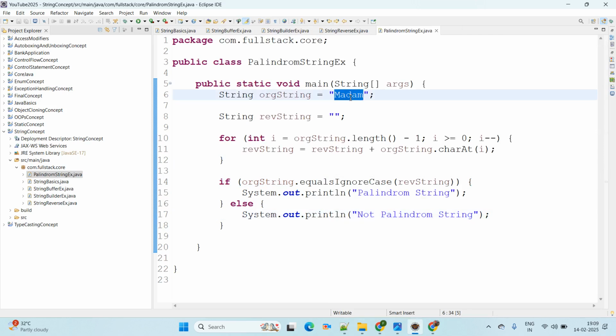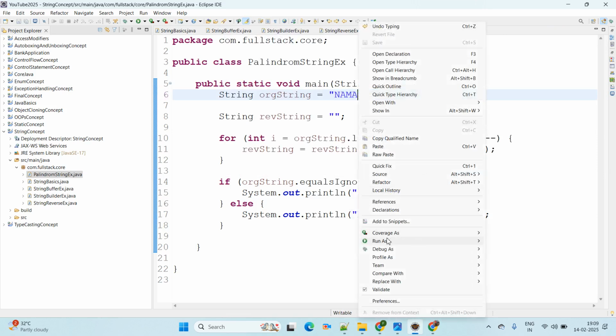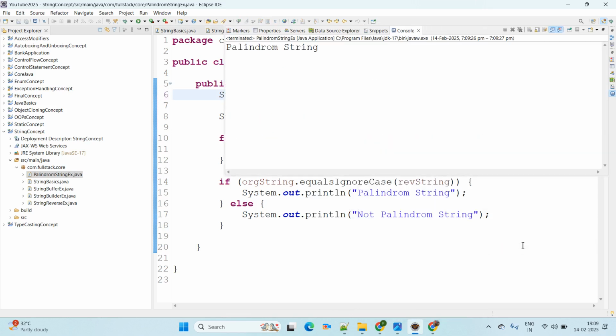But if I am passing somehow a different name, right? If I am passing here full stack, it is not a palindrome string. Run as Java application, not a palindrome string. Correct? But if I am passing naman, it is a palindrome string. Run as Java application. See, this is a palindrome string.